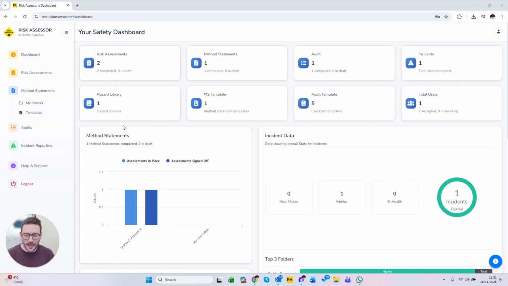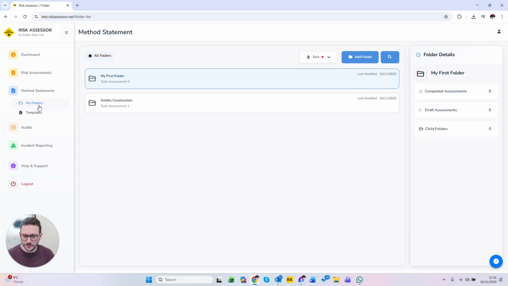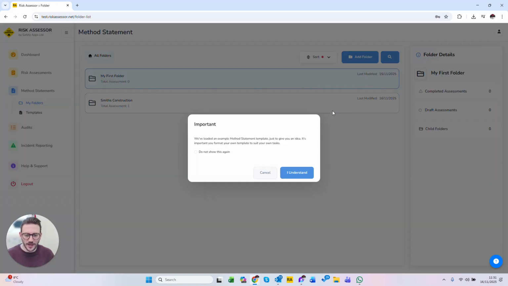Today we're going to show you how to complete a method statement on the desktop app. So first we're going to click over onto method statements folders in our navigation menu on the left hand side. Once you click on that, we'll see the folders that we've built for our company. Today we're going to go ahead with Smith's Construction, so we're going to click the plus icon in this folder. That will mean we're going to add an assessment into that folder.